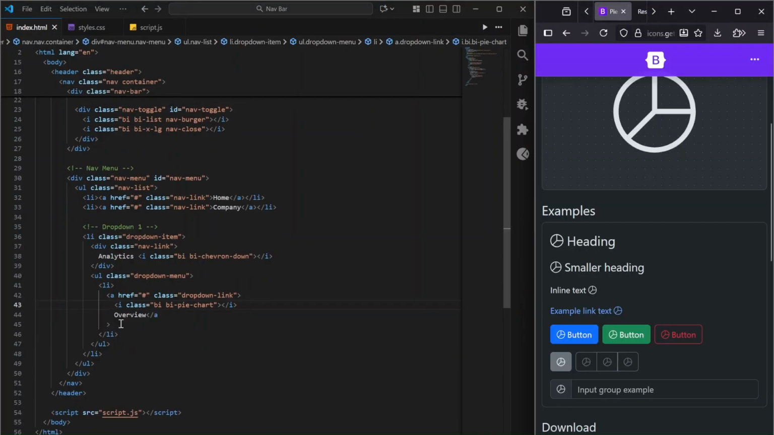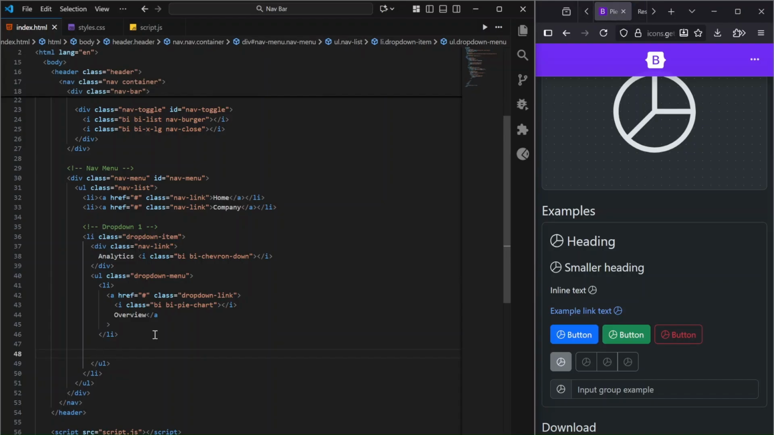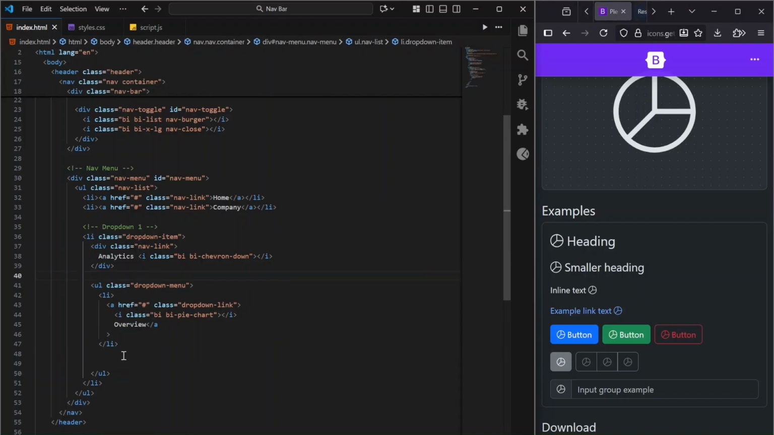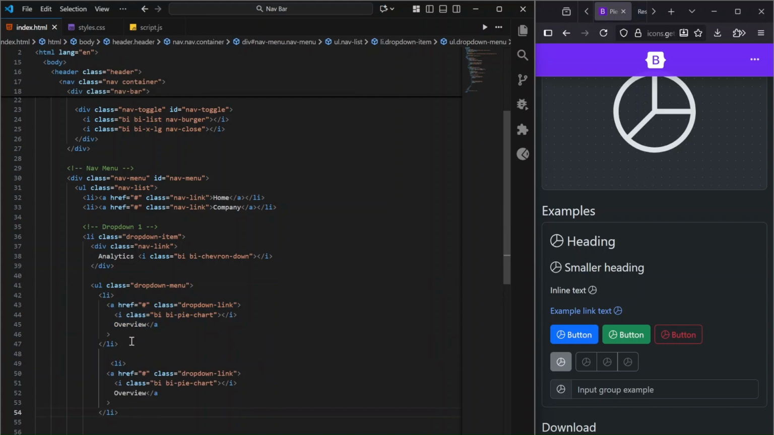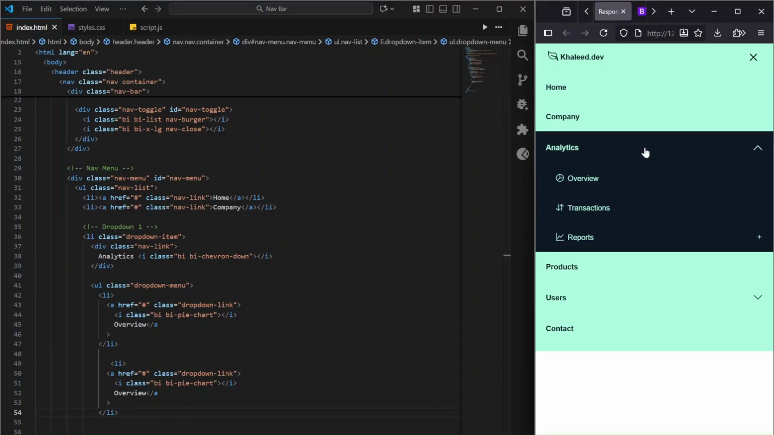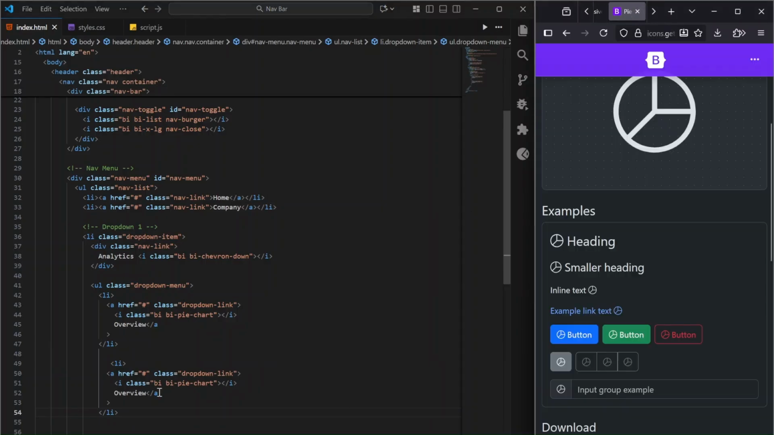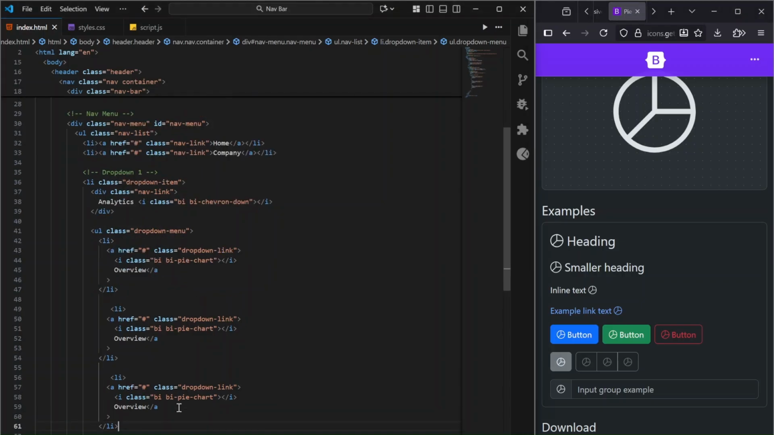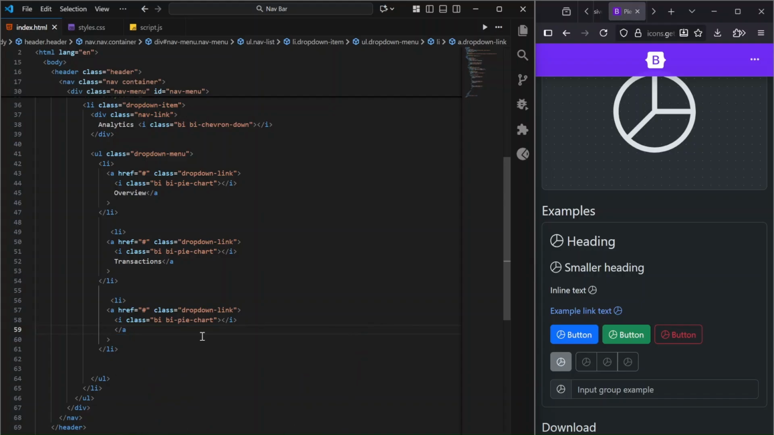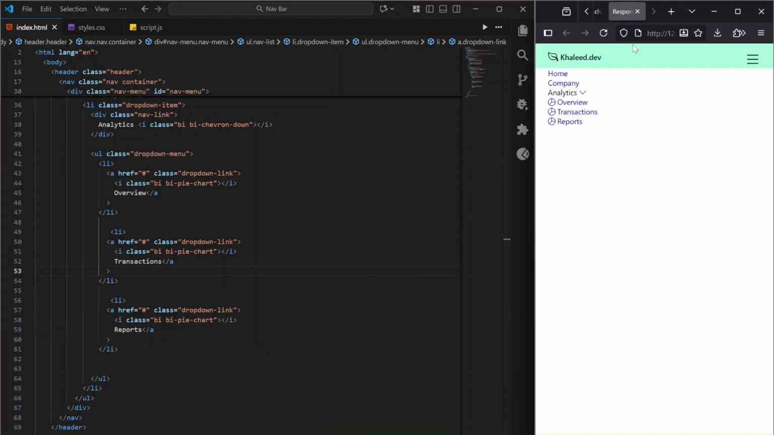So inside this drop down there are going to be three more of it. So we just copy this and paste it repeatedly. You paste it two times, so that makes three. So now we change this from overview to transactions, and the second one from overview to report.